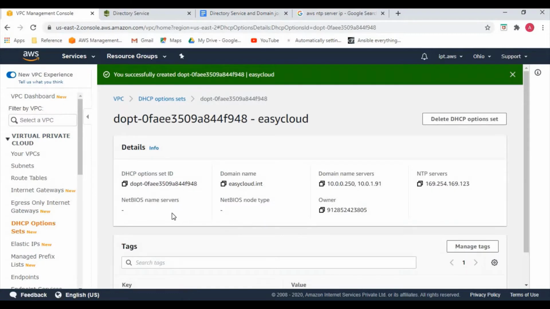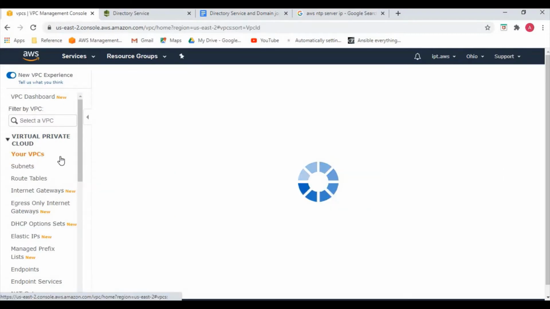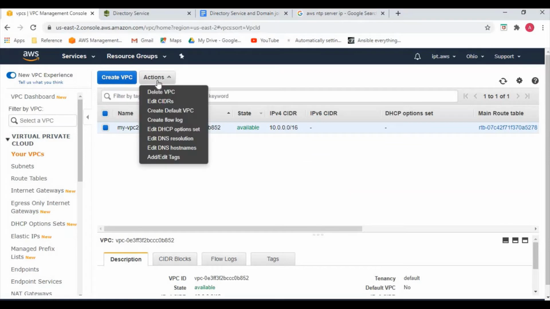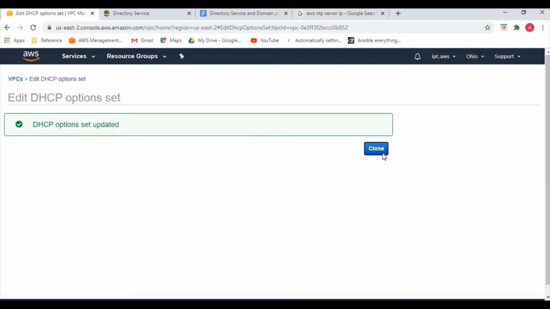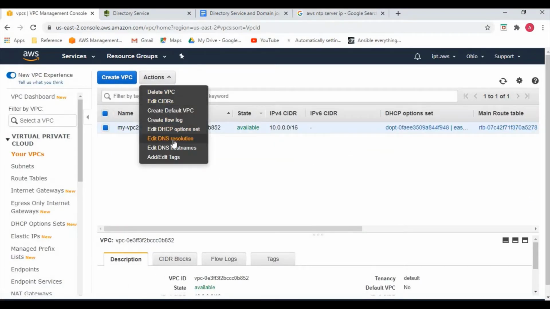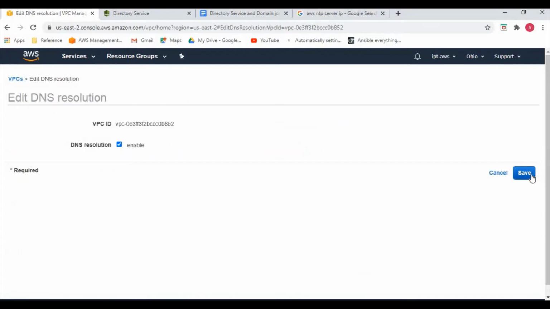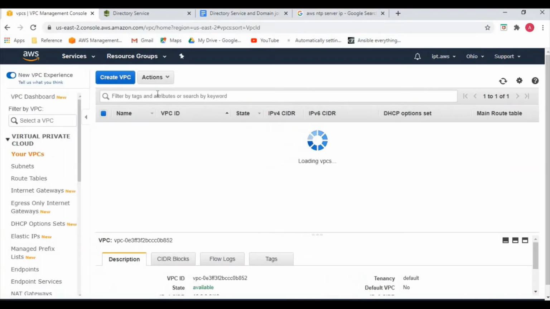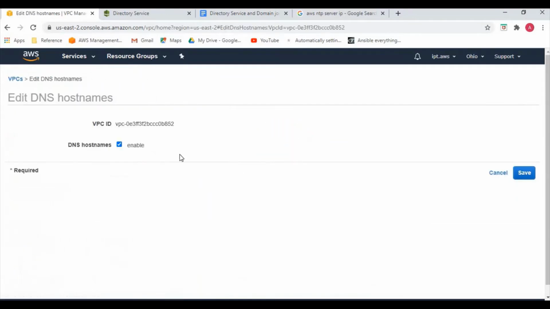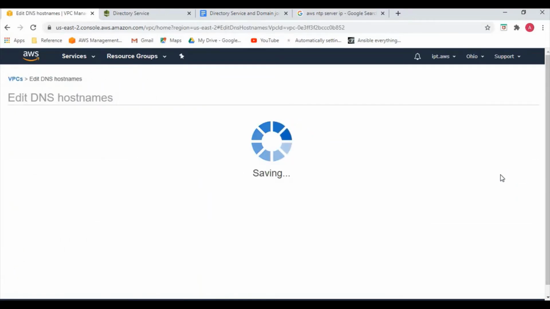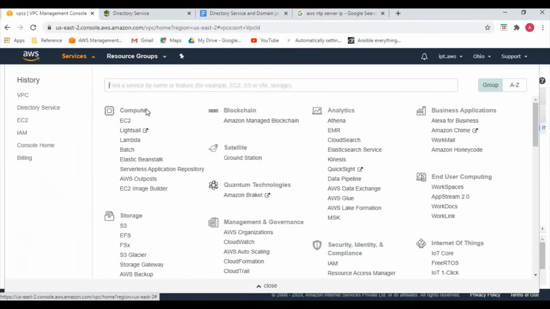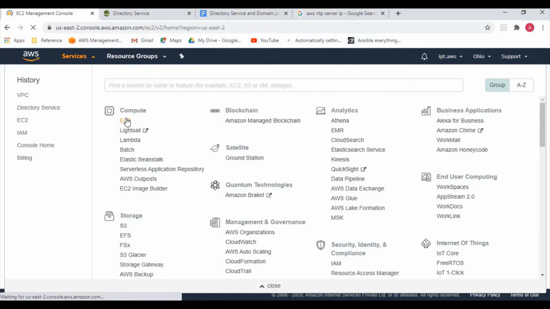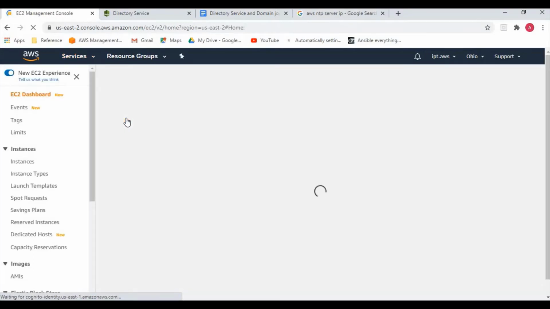Created successfully. So we need to attach this DHCP option set to our VPC. So go here, edit DHCP option set. You need to select the one that you created just now, close. And you need to enable this DNS resolution. It's already enabled. Okay, and same for DNS hostname as well. So you need to make sure this is enabled. Okay, so these two are done. Okay, let's go ahead and create the servers.